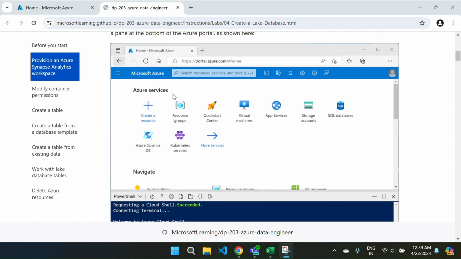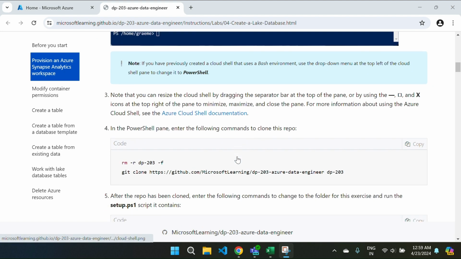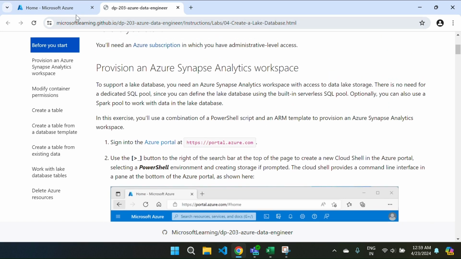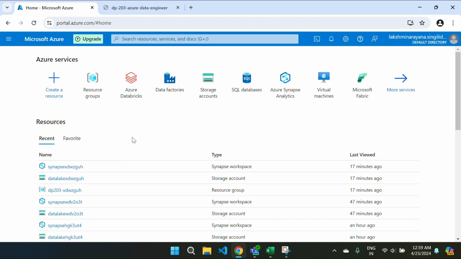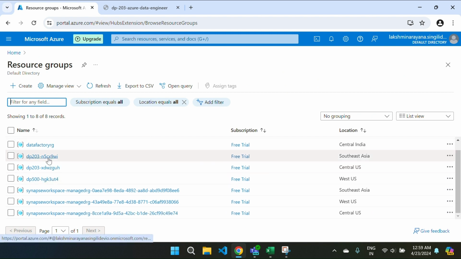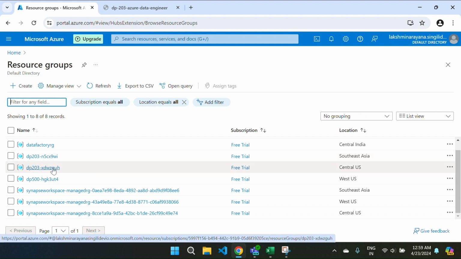Now, before going to this documentation, firstly go through the cloning of the command. Go to Azure. This is my Azure portal. Just go to resource groups. You can see these are the three resource groups: the first for DP-203 exercise 1, this one for exercise 2, and this one for exercise 3. Now I go to exercise 4, right?